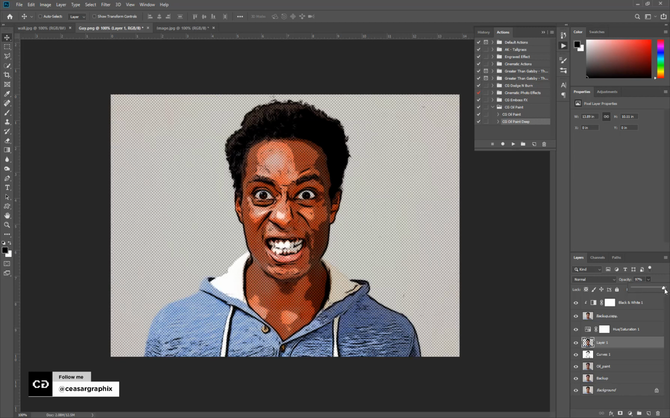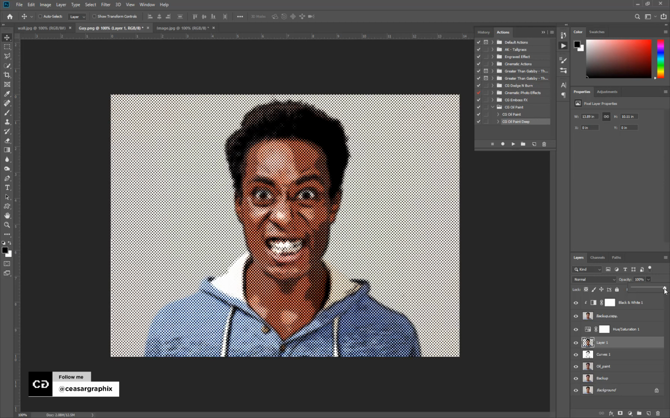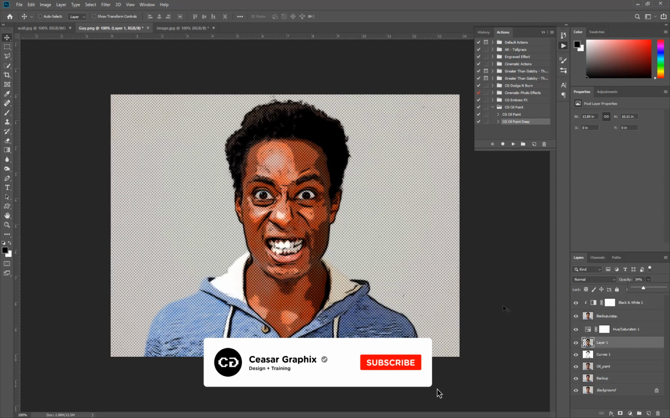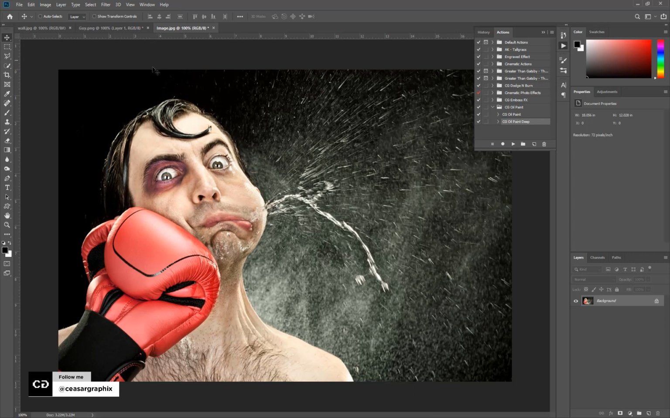So if I push this up now, you see I have the effect too strong on my image. But I don't want something as strong as this, so I'm going to push this down to about, let's say, this level, and let's say 27, oh yeah, let's leave it at 34. So I like it like this, I prefer this. So let's go straight to the next image. So I'm going to click on this tab to show the next image.